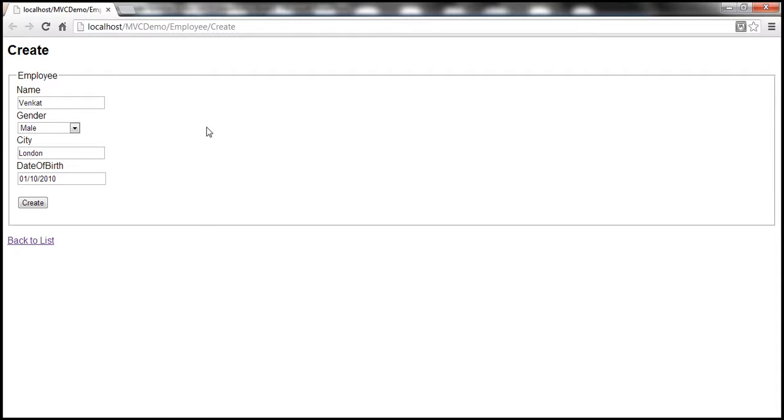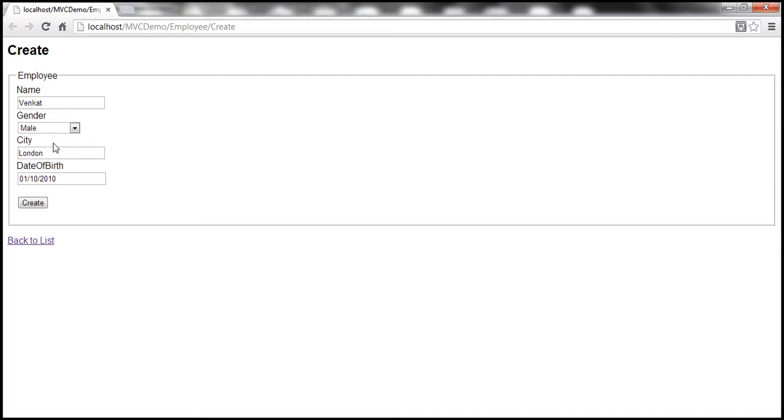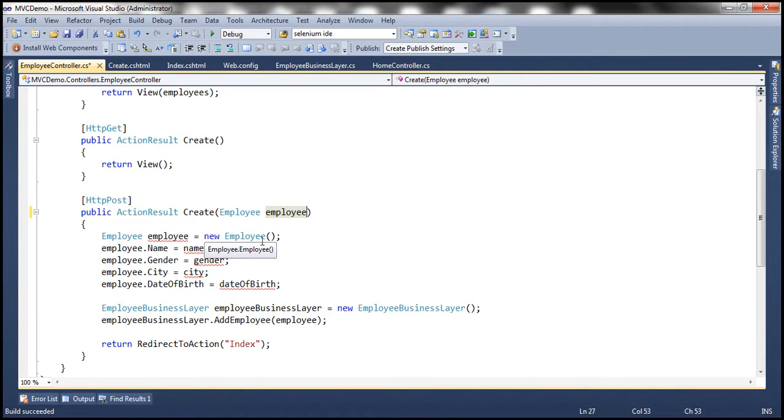Now, if I submit this form by clicking on this create button, this form data will be posted to the server. And then these parameters of this create controller action method are going to receive the posted form data. Instead of passing these individual properties of the employee object as parameters to this create controller action method, I can actually pass the entire employee object as a parameter. So this employee object is actually going to receive the posted form data now. And then, since we are passing the employee object here, we can get rid of this code right here.